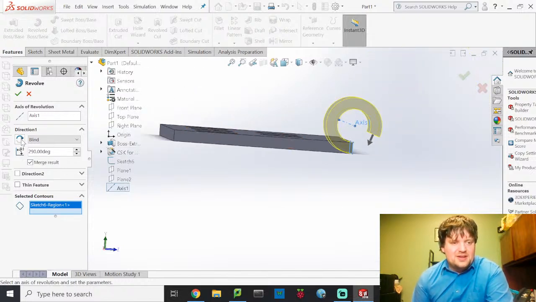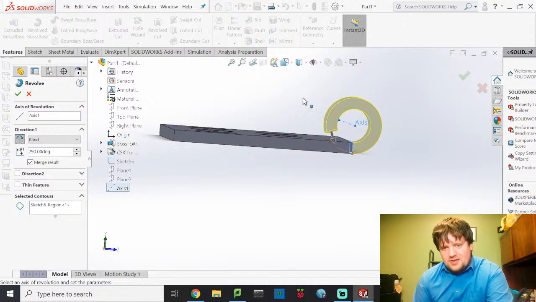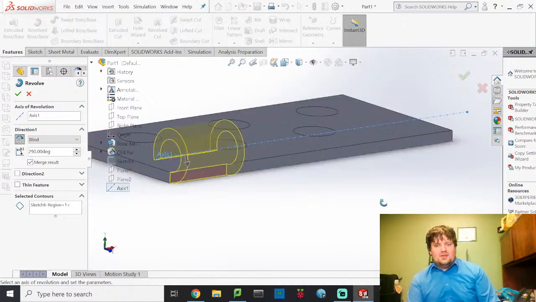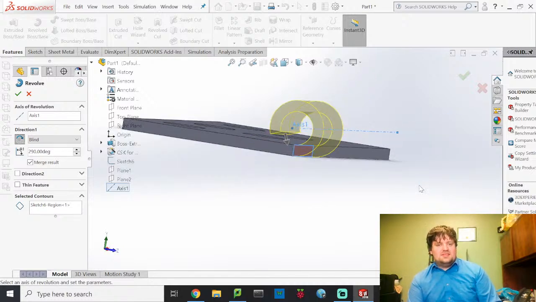I don't want it to go that way. So if I go in here, and because this is a blind revolution, remember you have these offsets, you can do up to surface, up to vertex. Here blind just allows you to do a certain angle. I'm going to go ahead and flip the direction. So here now it's going the other way. And 290 degrees looks about right for this. And I've got my axis set. So I'll just hit OK. I did most of the work here beforehand.